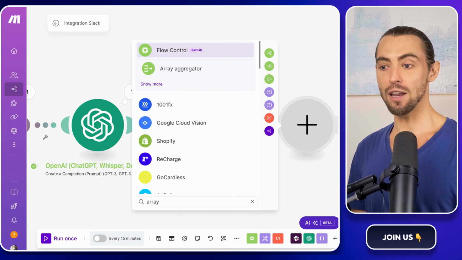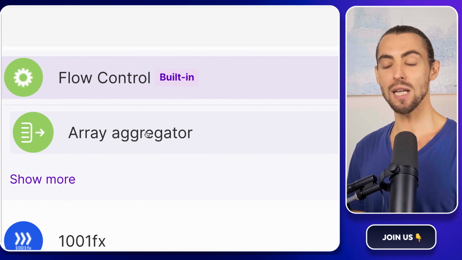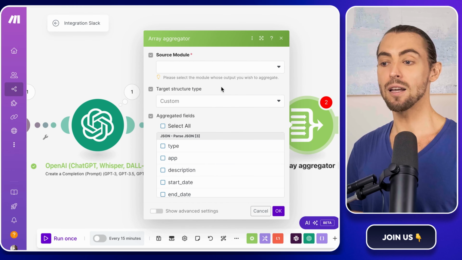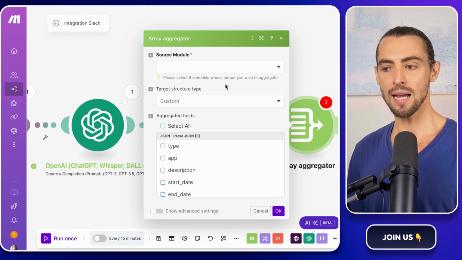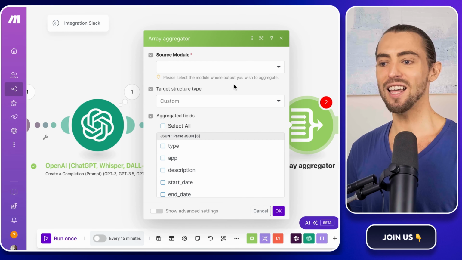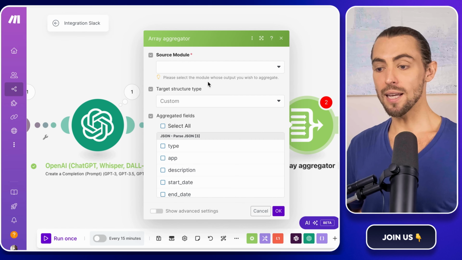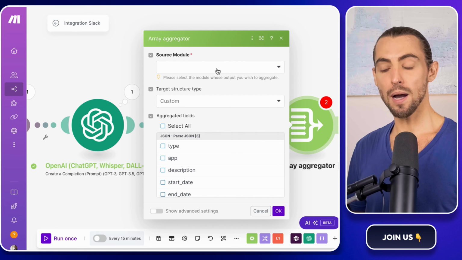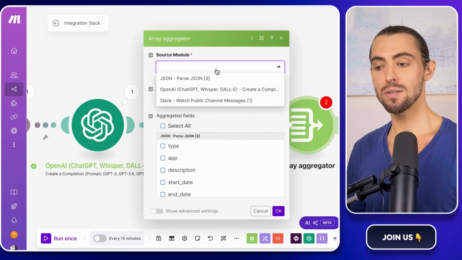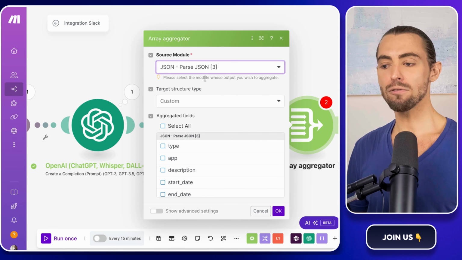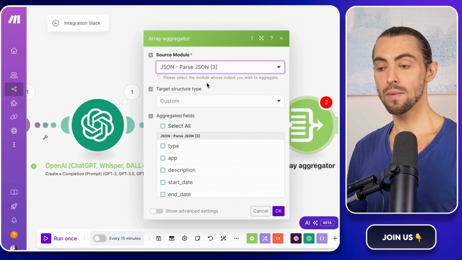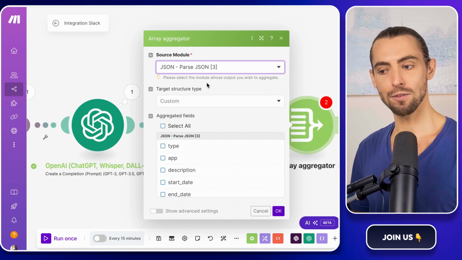The array aggregator takes all the subtasks the JSON module just organized and combines them into one nice, neat little list. Think of it like a waiter collecting all the orders at a table and taking them back to the kitchen at once. In the array aggregator settings, you'll need to set the source module to JSON, parse JSON. This tells the array aggregator where to pull its data from, kind of like giving it directions to the pantry.